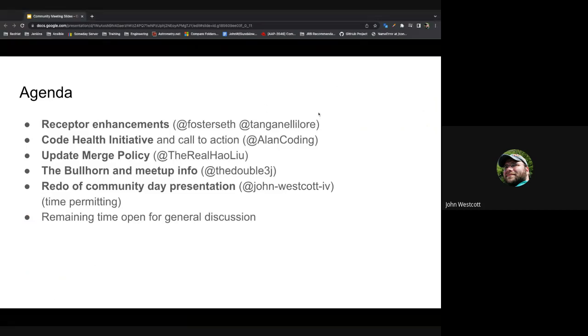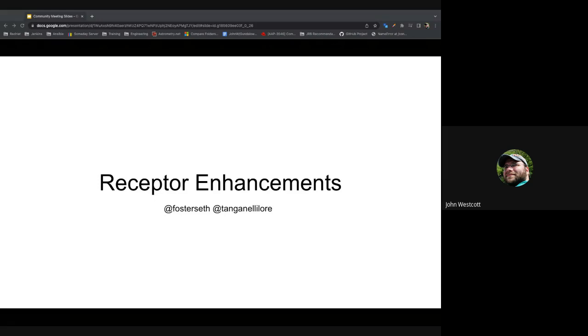Today's agenda is pretty easy. We're going to start with some receptor enhancements talk by Seth and Tonga. We're going to talk about the Code Health Initiative and a call to action from Alan. Hal can't join us today, so I'm actually going to talk about the update merge policy for him. Jake is going to talk about the Bullhorn and some meetup information. And then if we have enough time, I will redo the Community Day presentation that I did earlier this year. Any remaining time will be open for general discussion. And with that, I will turn it over to Seth.